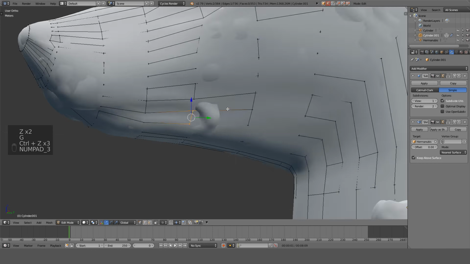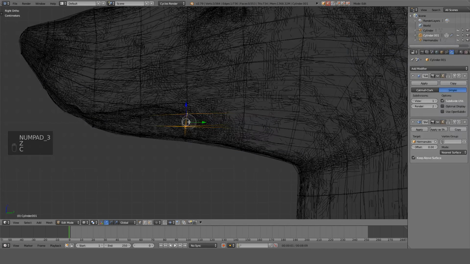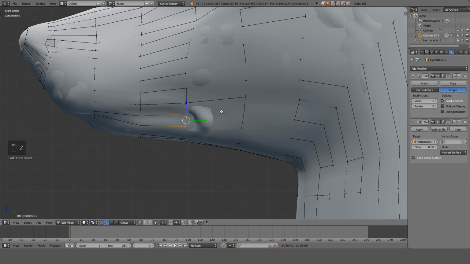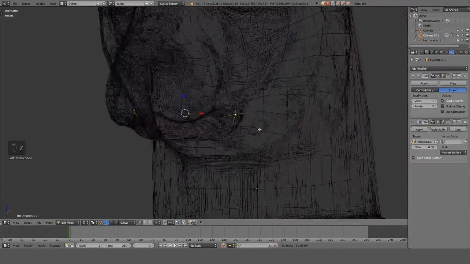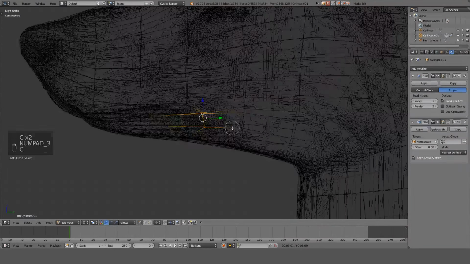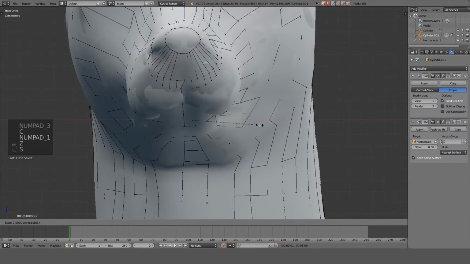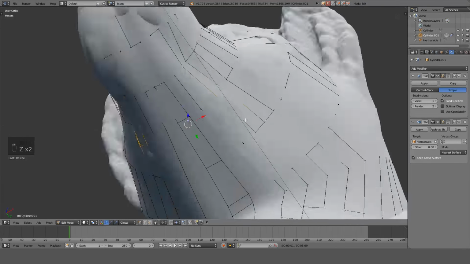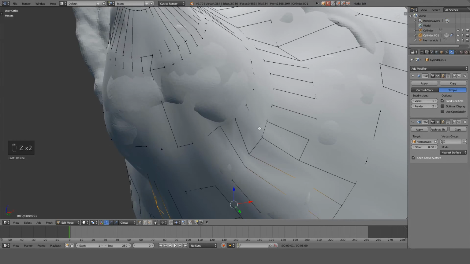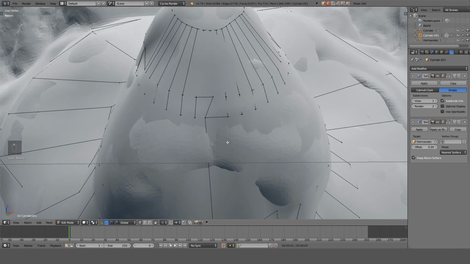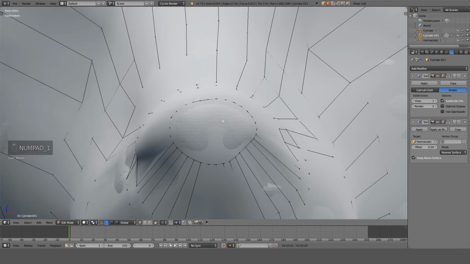Oh, I should not do that. I like both sides to match. And the two of them need to expand on the X. Not too much though. Yeah, this whole nose is a nightmare.